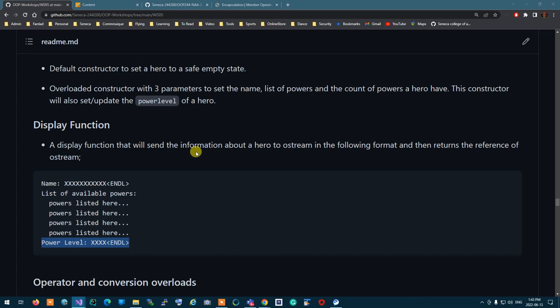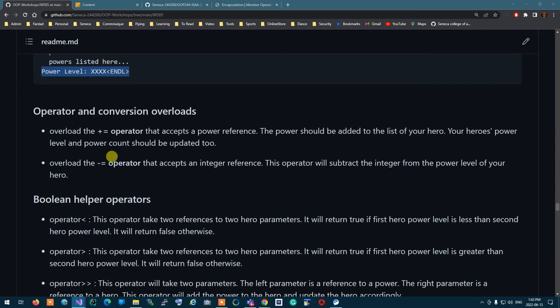So that's that one. The next thing we want to talk about is the plus equal operator. The plus equal operator accepts a power reference, and it's going to be added to the list of your heroes. So essentially, when you call the plus equal operator that accepts a reference of a power, you increase the size of the array dynamically by one, and you make the next pointer point to the reference that you are receiving from the argument of the operator. That's it. And then you add one to the powers count, and you recalculate the power level, and you're done.